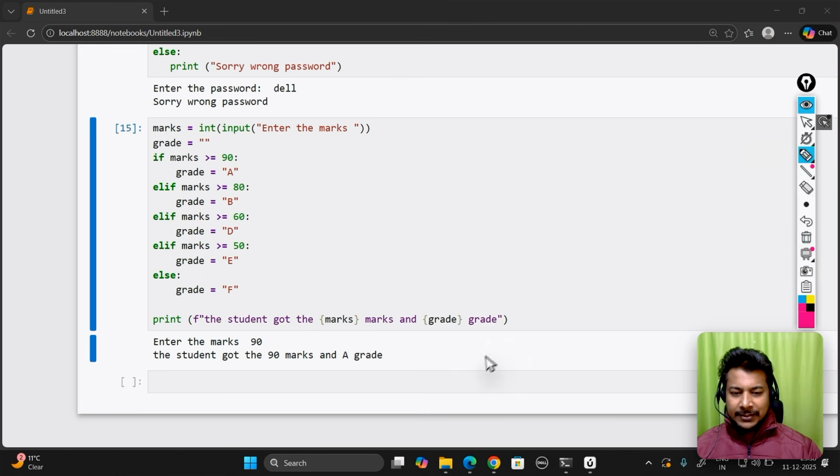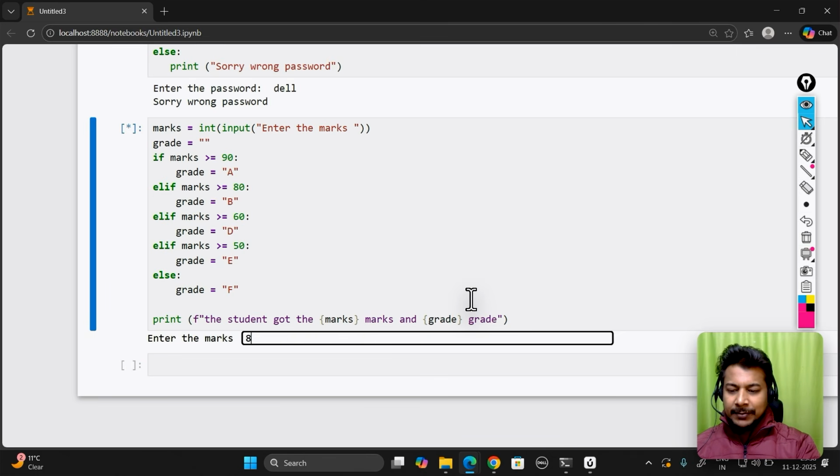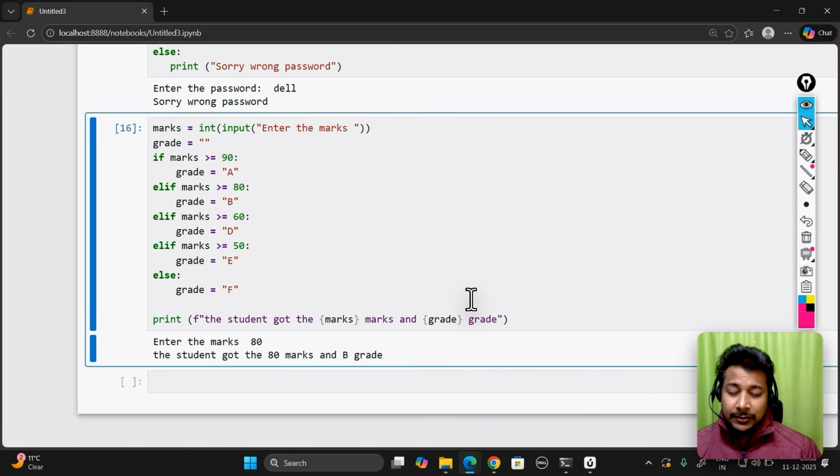And consider if the first condition is not true. Let's understand with one more example, 80 marks. The student got the 80 marks and B grade. So the first condition was not true, the second condition is true, then it will never check the rest of the conditions. So I hope you get a sense of the elif structure.